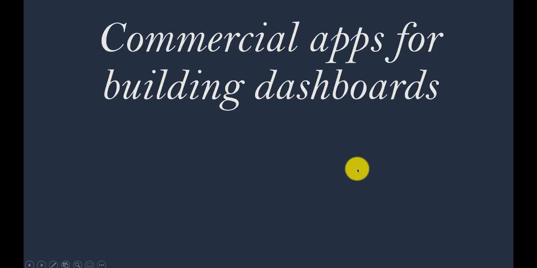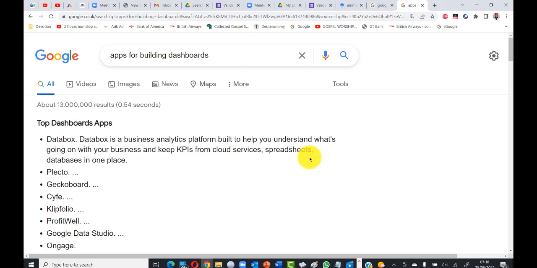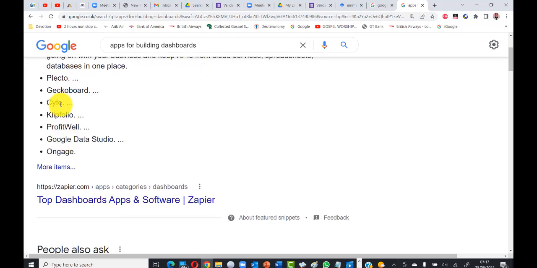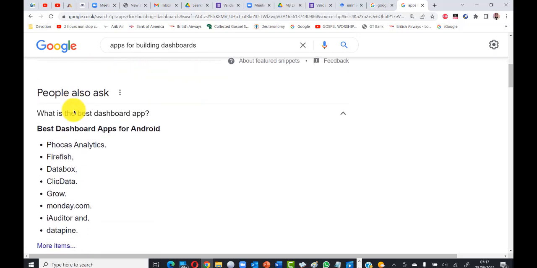I'd like you to note that there are several commercial applications, apps for short, for building dashboards. Let's look at some of them. So if you Google apps for building dashboards, you're going to see this. Top Dashboards Apps: DataBox is a business analytics platform built to help you understand what's going on with your business and keep KPIs from cloud services, spreadsheets, databases in one place. Plecto, Geckoboard, and the rest that you can see here.